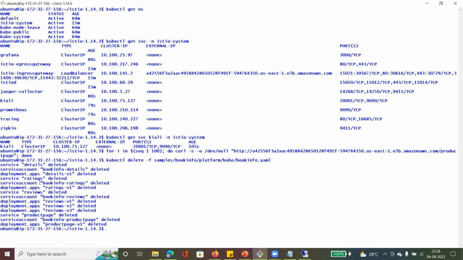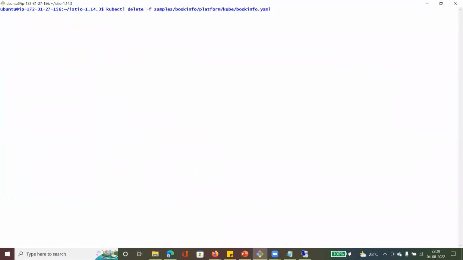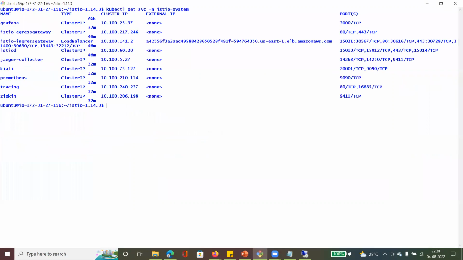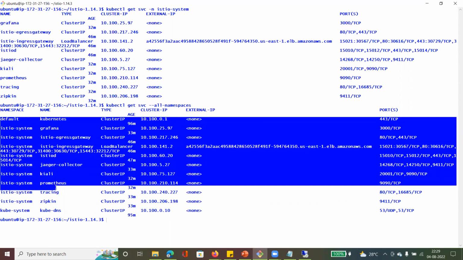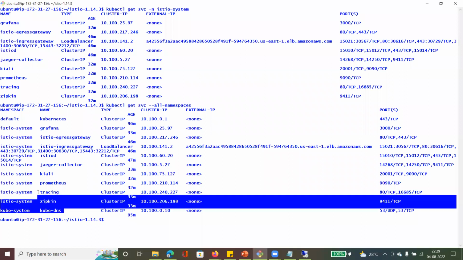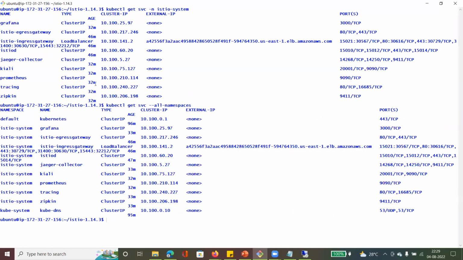The services are deleted. Now you can see here Istio services, Istio system. Let me show you all services, then I think it will be clearer. All namespaces. You can see all the services for that application have been deleted here. We only have the add-ons and the ingress, which is required. Other things are deleted.